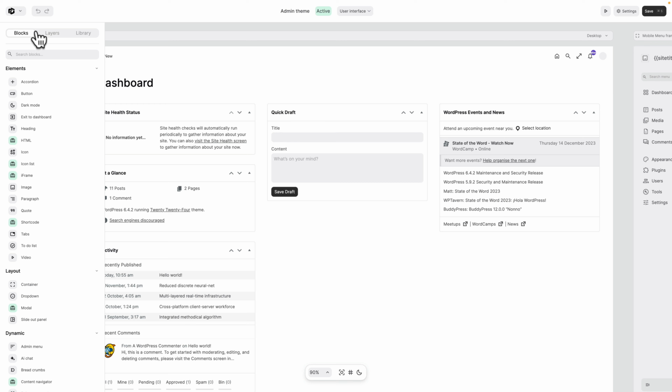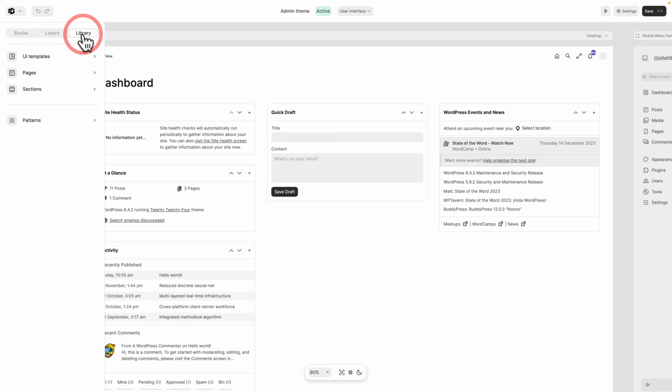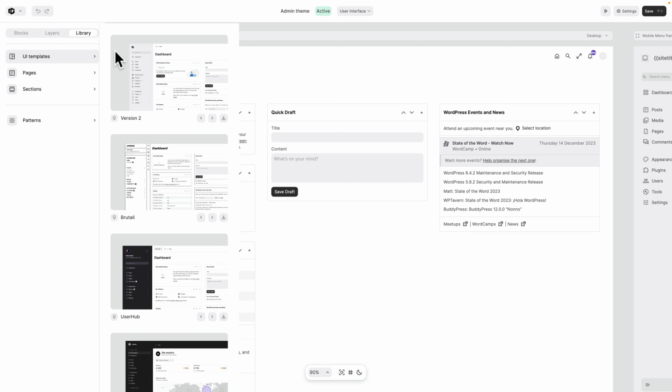And you see we've got blocks, we've got layers, and we've got the library. So we've got some UI templates, so you can choose different UI templates from here. You can select one of these, download it, customize it, tweak it, do what you want with it. Pretty cool, pretty advanced, pretty powerful. So you may want to check out UIPress if you want to really get in there and customize so many aspects of the overall dashboard experience.